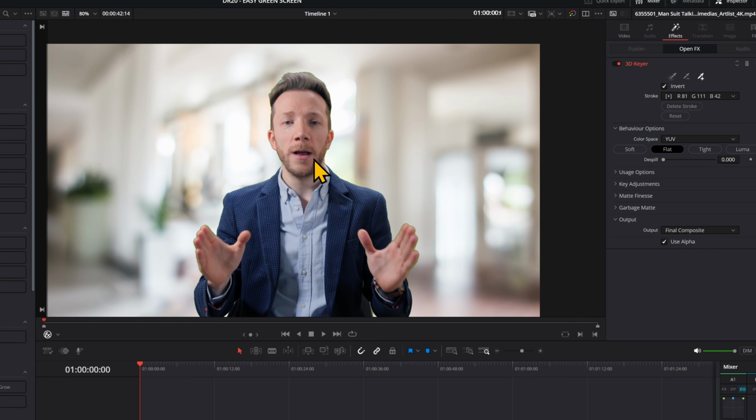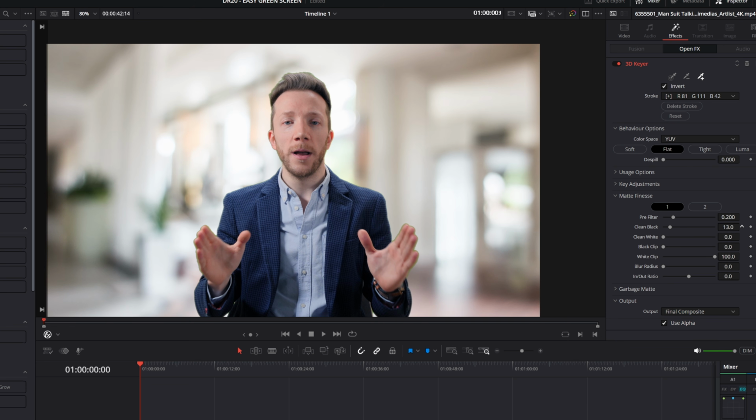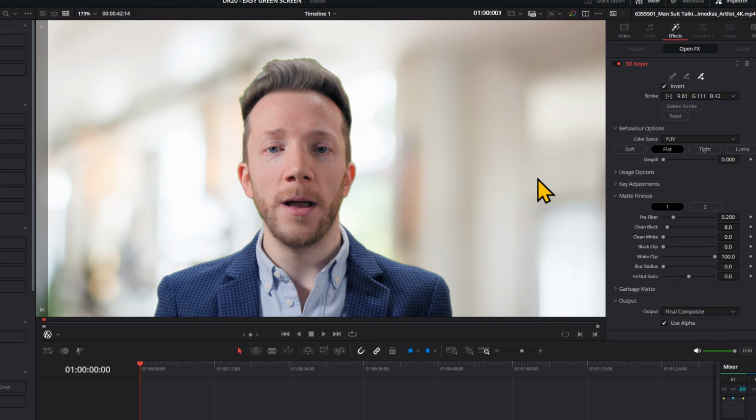Okay, now we just need to tighten it up a little bit. So we don't have many options in this, but we're going to come over to the matte finesse. What I like to do is add a little bit of clean black just to get rid of some of the edges of the green, especially around the hair as well. You can play around with the pre-filter as well, see if that does anything. I also bring the in radius to the left just to get rid of a little bit more of the outline and add a tiny bit of a blur.